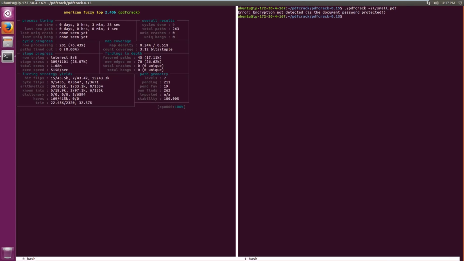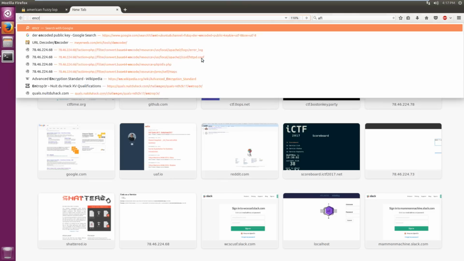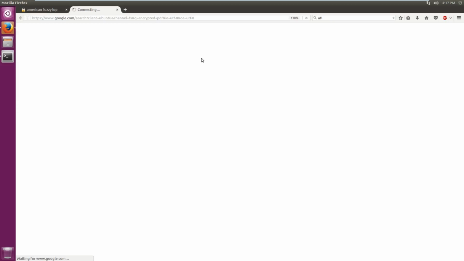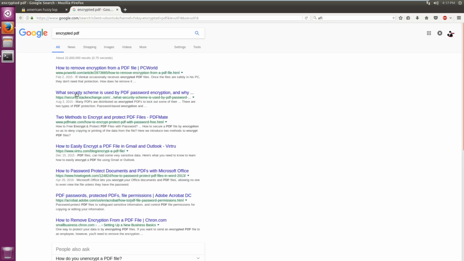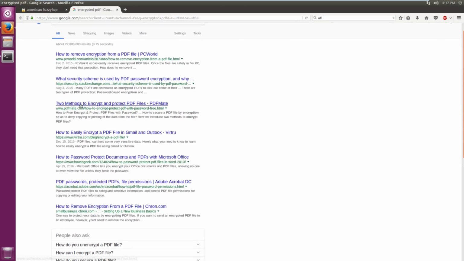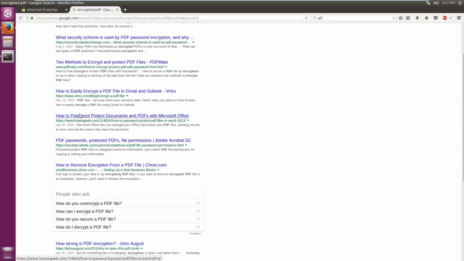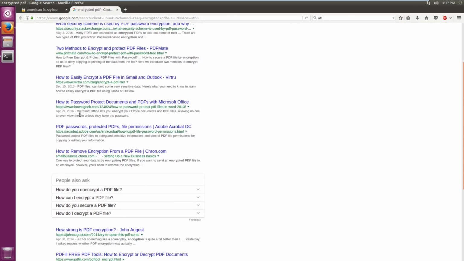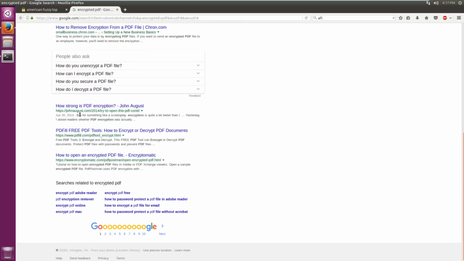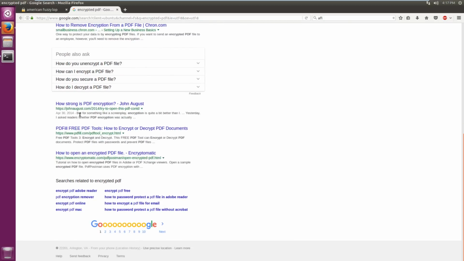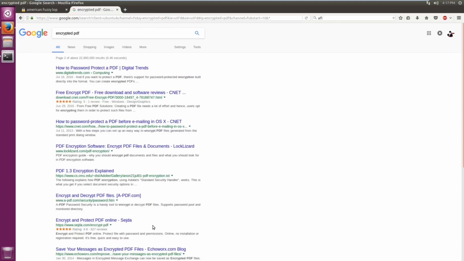Huh. This is taking longer than I would hope it would. Let's see what the internet has to tell me. Encrypted PDF. How to remove PDF encryption. How to easily encrypt a PDF. I don't want any of these things. I want to create one. Seriously?